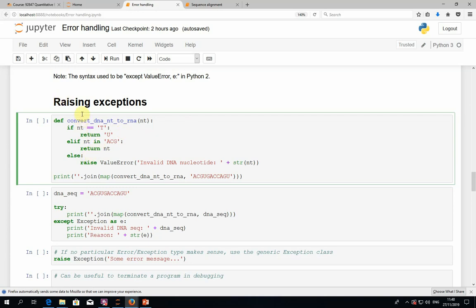So suppose that we have a function that takes one DNA nucleotide and converts it to an RNA nucleotide. So if it's a T, it returns a U. If it's an A or a C or a G, it returns the original nucleotide. And if it's neither of these options, then it's clearly not a DNA nucleotide, and we may want to raise an exception. So in this case, we can raise a ValueError and give some message to make it informative. So we raise a ValueError saying that it's an invalid DNA nucleotide and saying exactly what the nucleotide was.